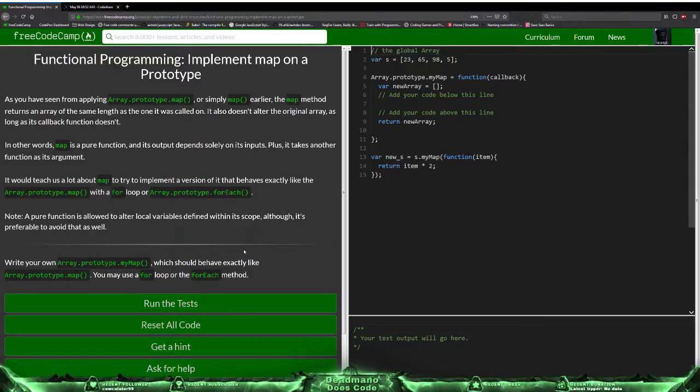Map on a prototype. I don't think I've ever done anything on a prototype so far besides changing the super type and redeclaring a prototype. Implement map on a prototype. As you have seen from applying array.prototype.map, the map method returns an array of the same length as the one it was called on. It also doesn't alter the original array, as long as its callback function doesn't, so no mutation happens. In other words, map is a pure function and its output depends solely on its input. Plus, it takes another function as its argument.